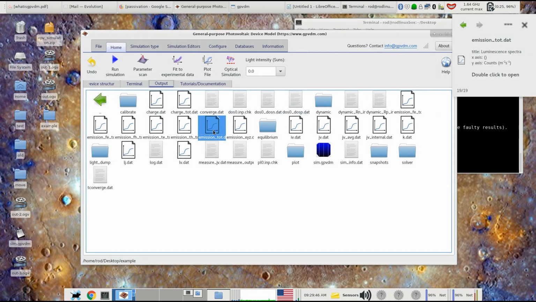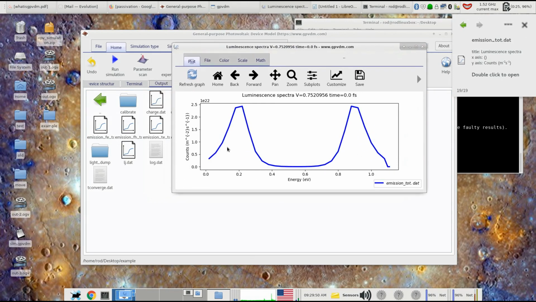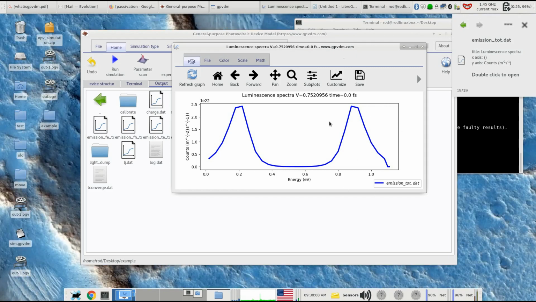And we'll look at emission tot, which is basically the total emission spectrum from this device after being pumped. And you'll see there are two bands. There's one band here and there's one band here. The first band is the band you'd probably see experimentally up here, this high energy band. So roundabout 1 eV.